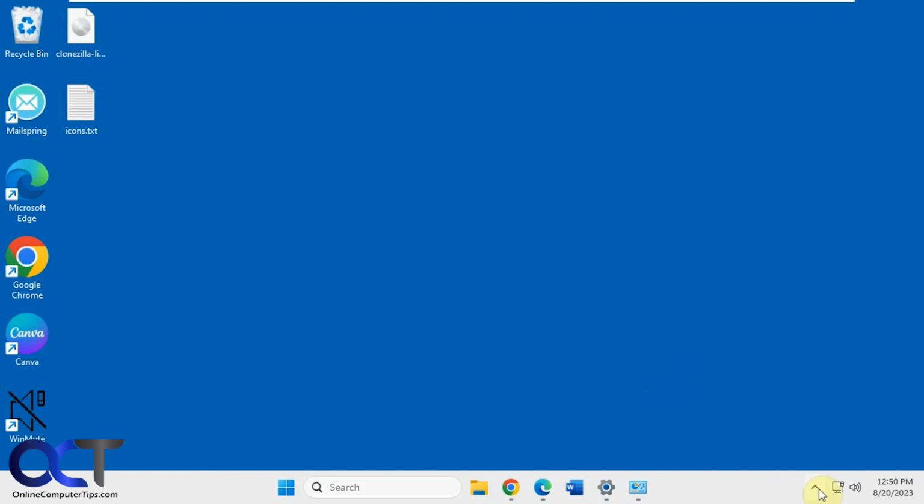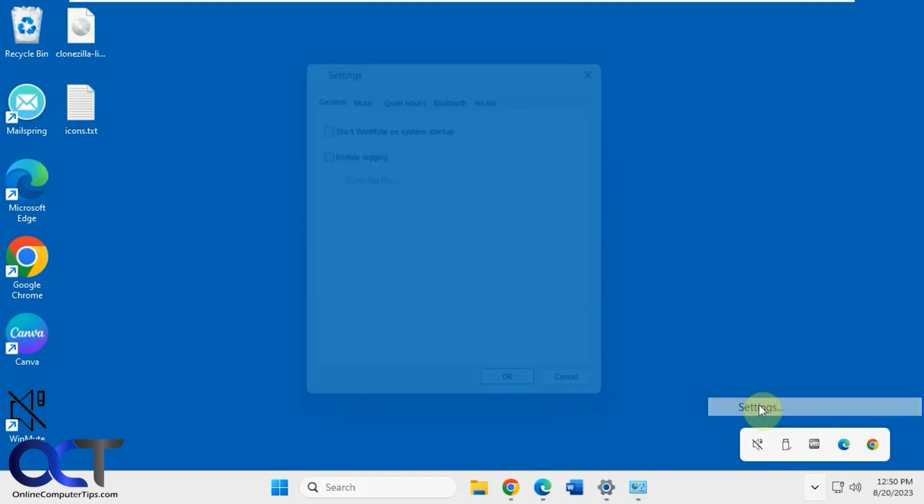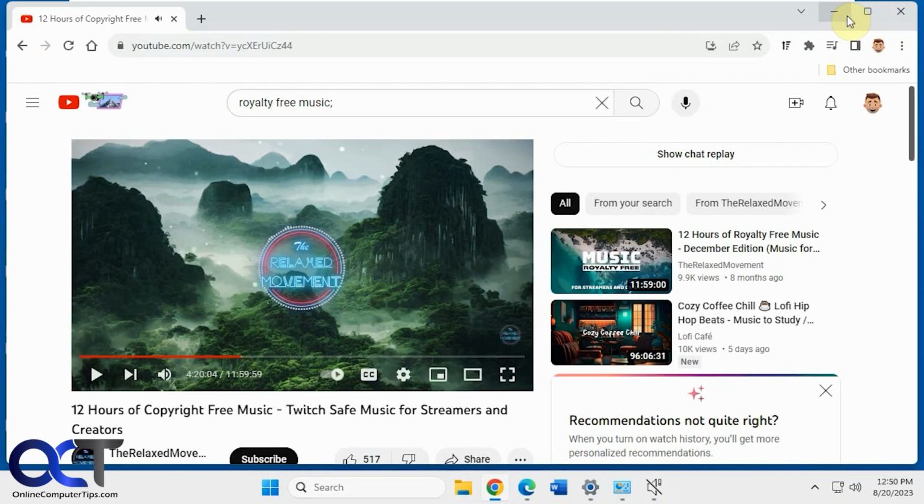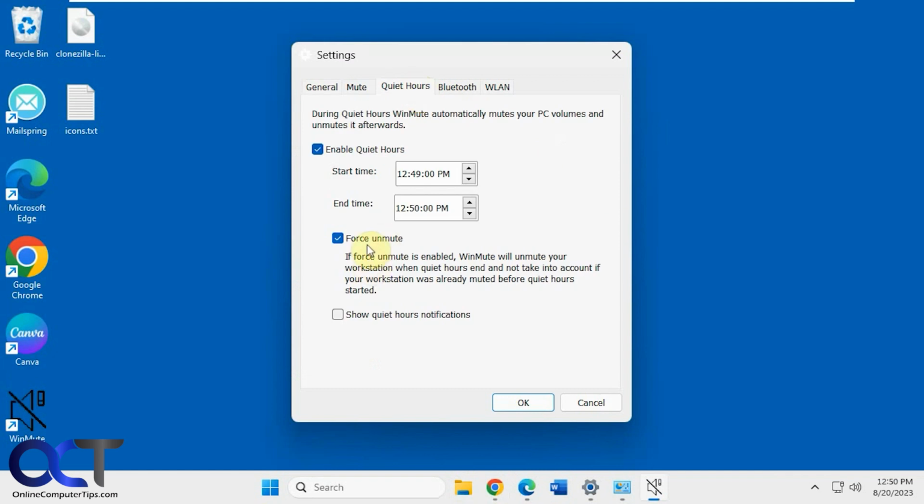So like I said, for that, let me go back to the settings here. Pause this too. For the quiet hours, just make sure you check the force unmute. Otherwise, good chance it'll keep it muted with the X over your volume icon there.